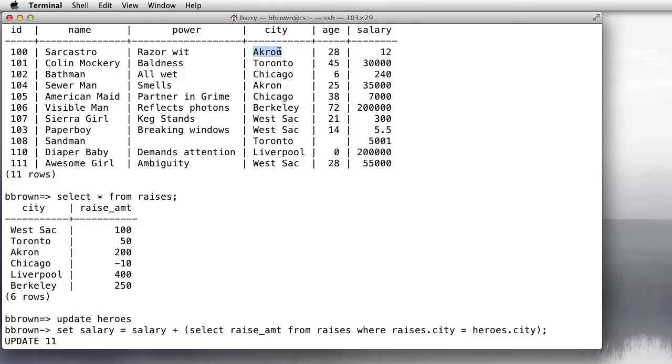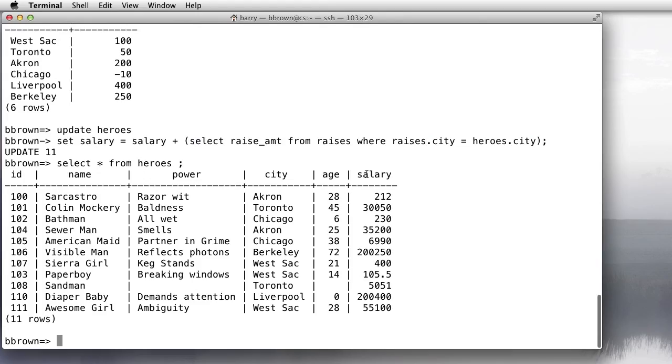So the city from the heroes table is Akron in this case, where it's going to plug in Akron for the heroes city, and then it says, show me the raise amount where the city is equal to Akron, and that comes out to be 200. 200 is then the result of this entire subquery, so we're going to add 200 to the salary and make this one 212. And we can see that, in fact, that is what's happened.